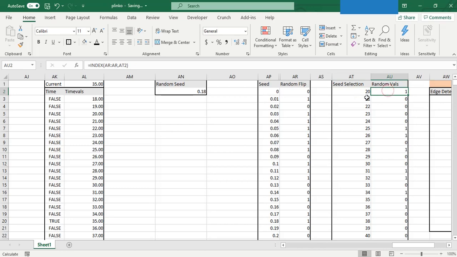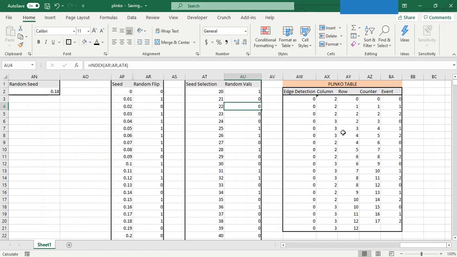You would see the different numbers that are corresponding. So it's saying at 20 you're going to move to the right, and then you're going to move to the left at 21, and then the left at 22, and it's just telling it which way it should snake down that board.